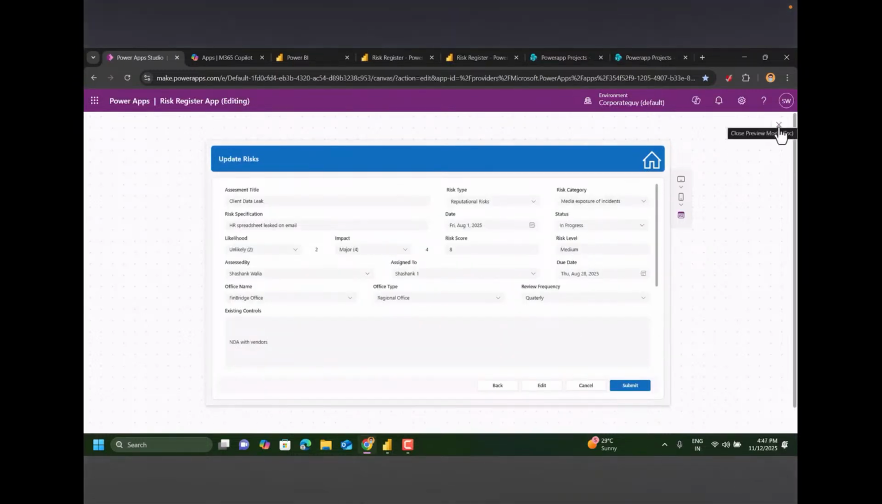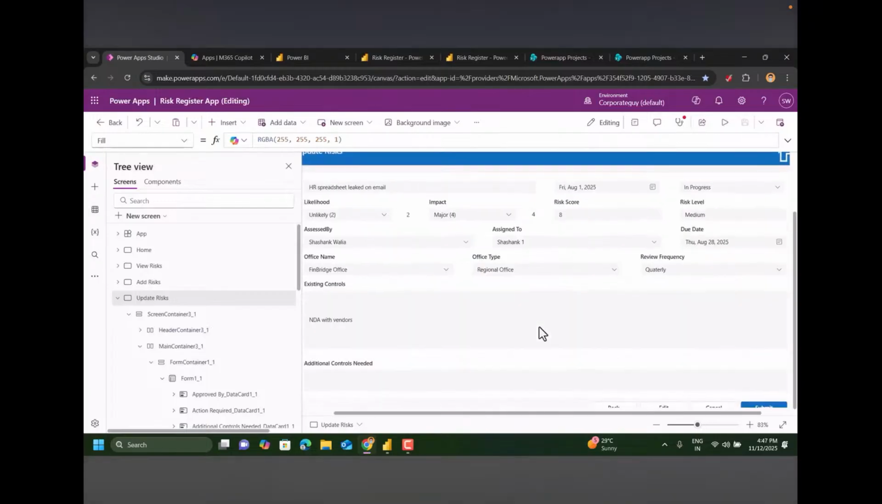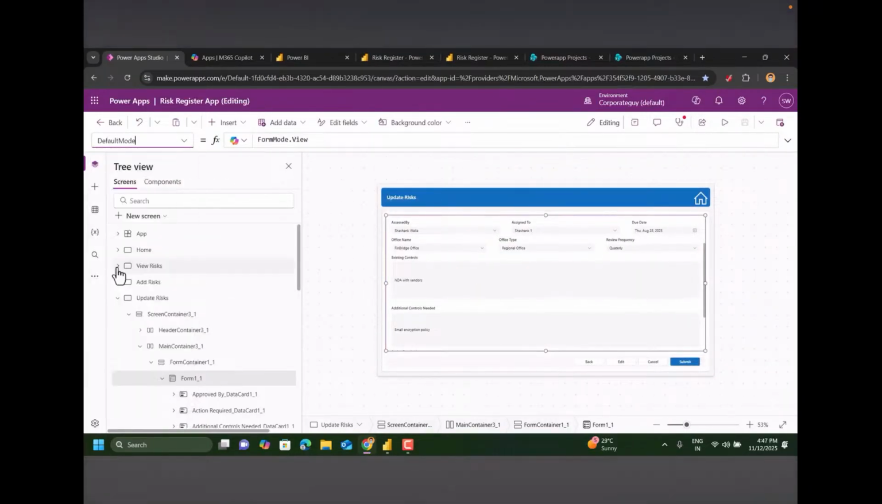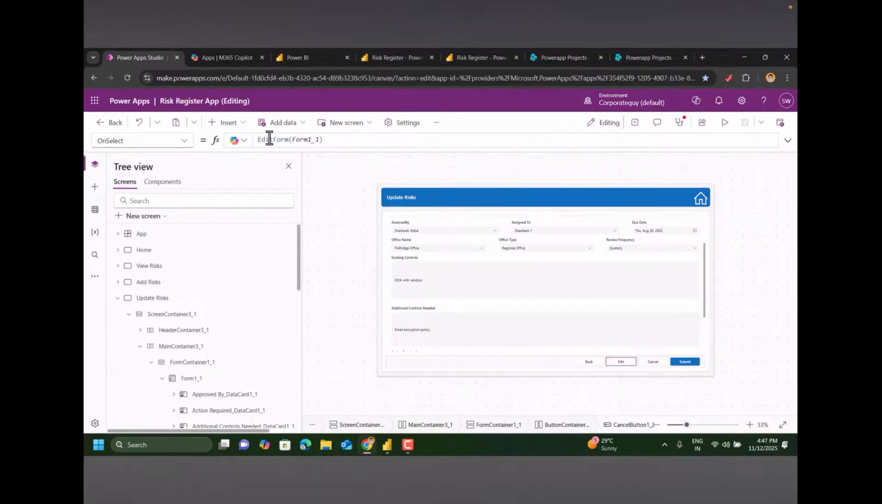Okay, so this is how this is working, and let me show you how this edit function works. It's very simple. I'll show you that. So if I select my form and I go to the default mode, I have made it FormMode.View, which means that by default it's a view form, you can't edit it. And the moment I click on the edit, it will turn the form mode into edit form mode.